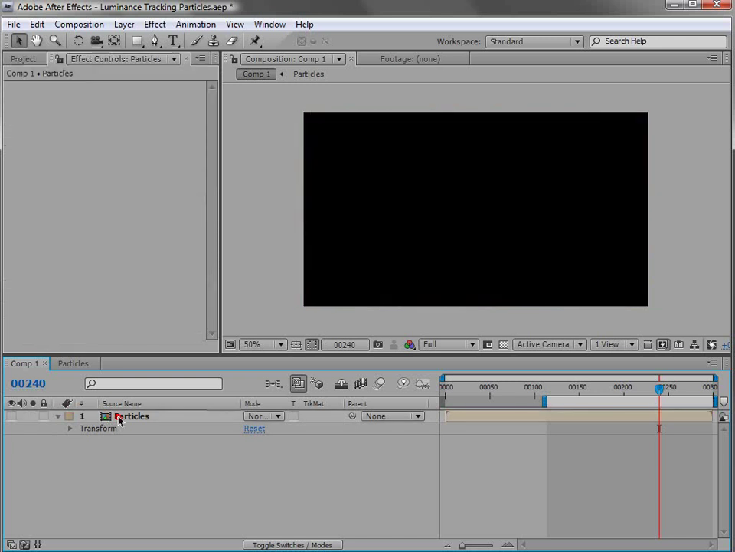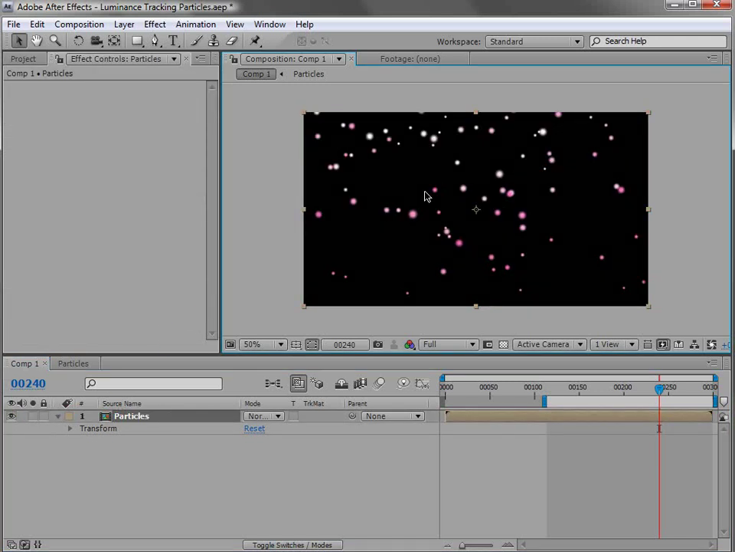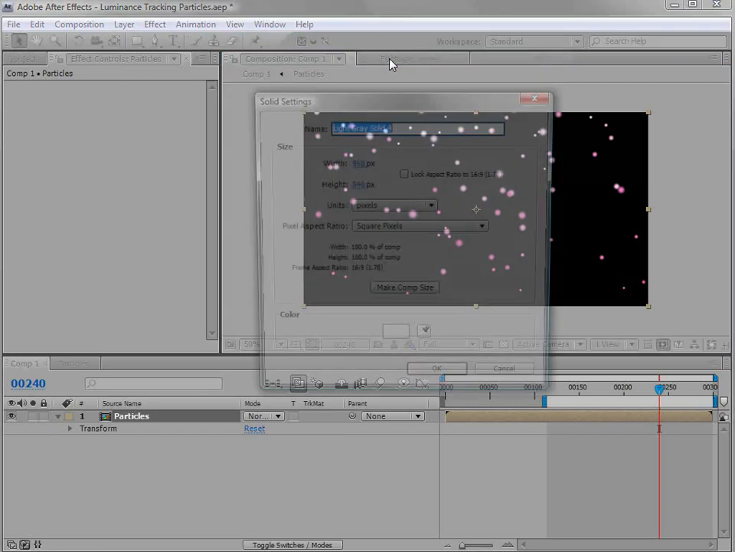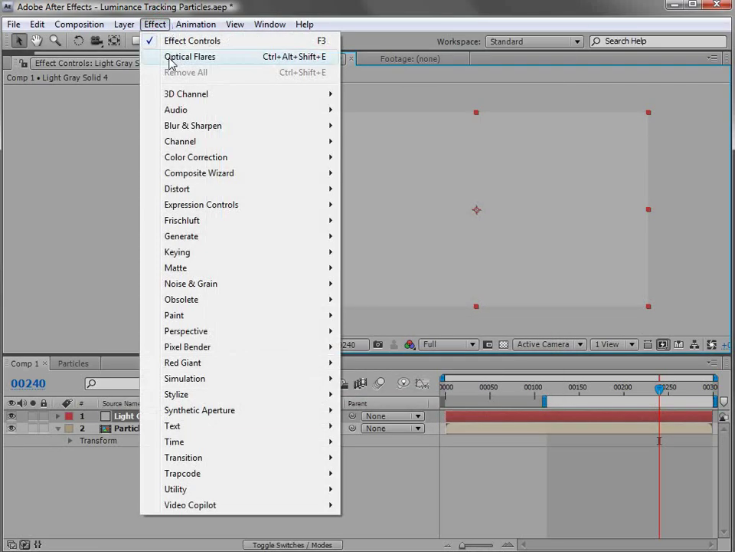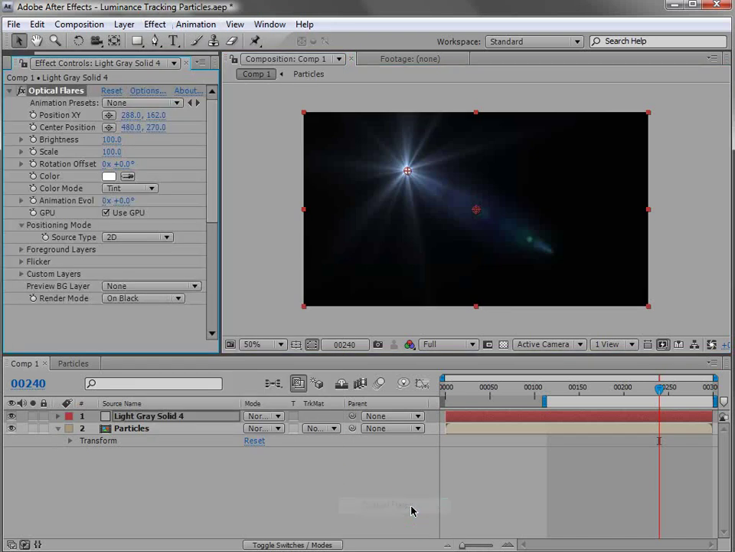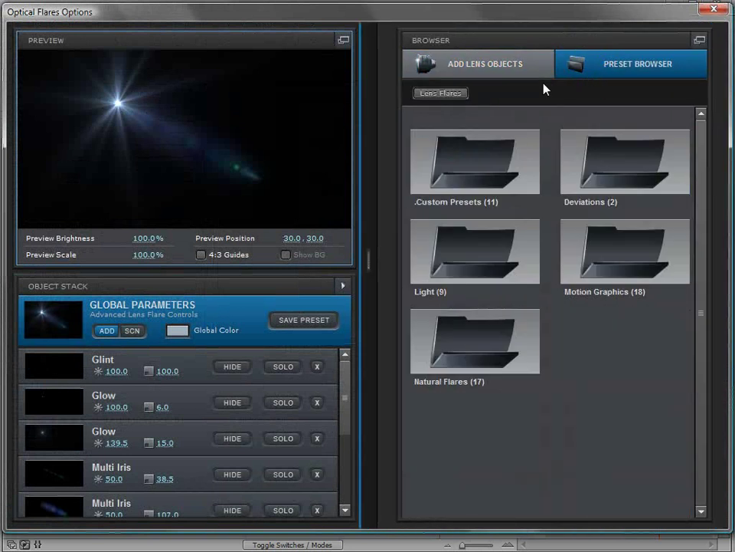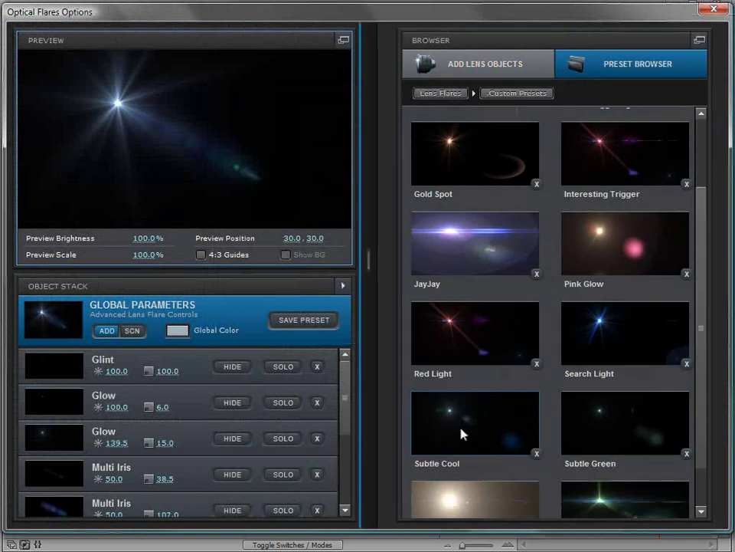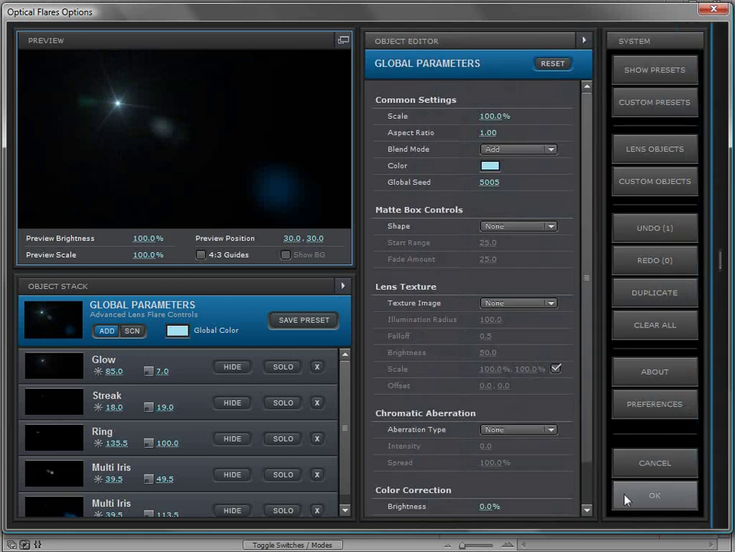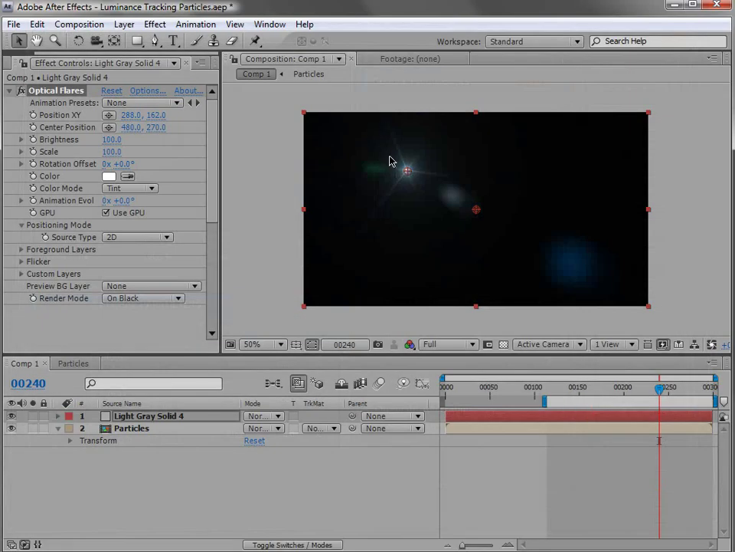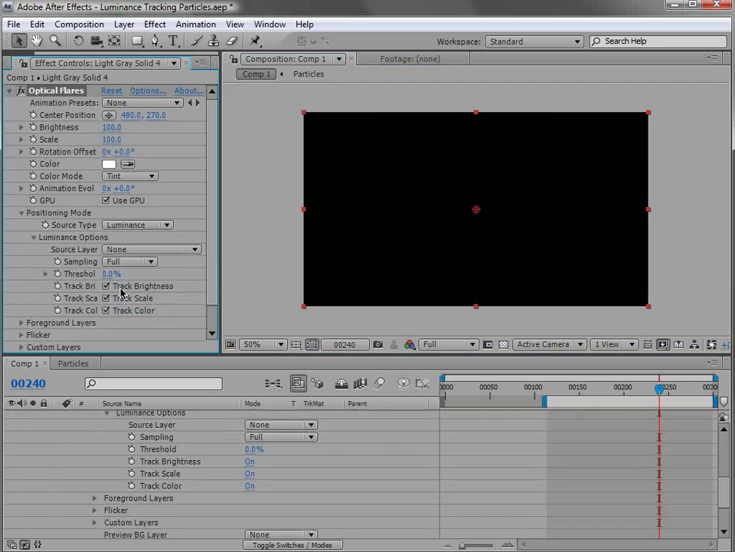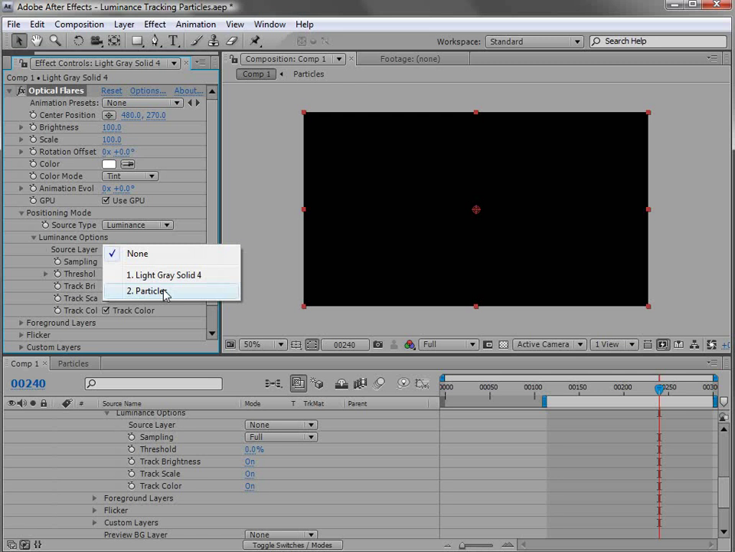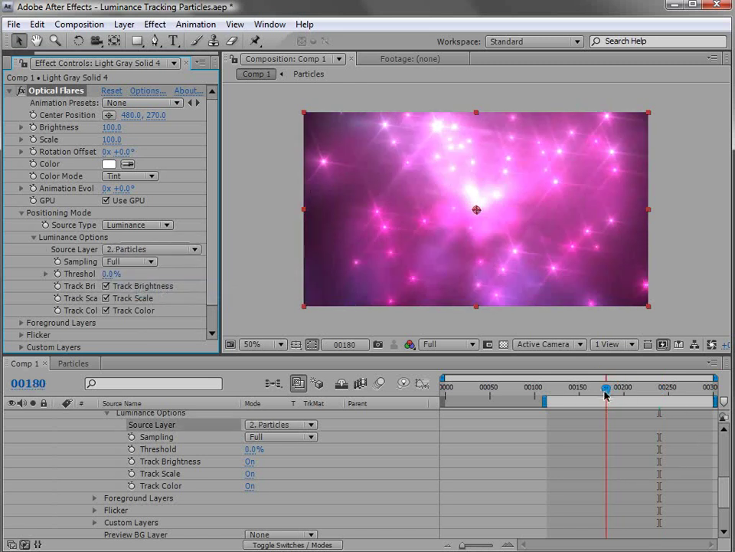So we'll delete the Optical Flares, we'll turn our pink particles back on, and we'll create a new solid. Then we'll choose Effect, Video Copilot, Optical Flares, and I'm going to change the preset to one that should be available with the package. It's called Subtle Cool, and I just haven't organized them all yet. And we'll hit OK. And we're going to change the positioning mode from 2D, which is where we move it around in the screen, to luminance. And then we select the layer we want to track, which is our particles layer, and automatically we get particles.